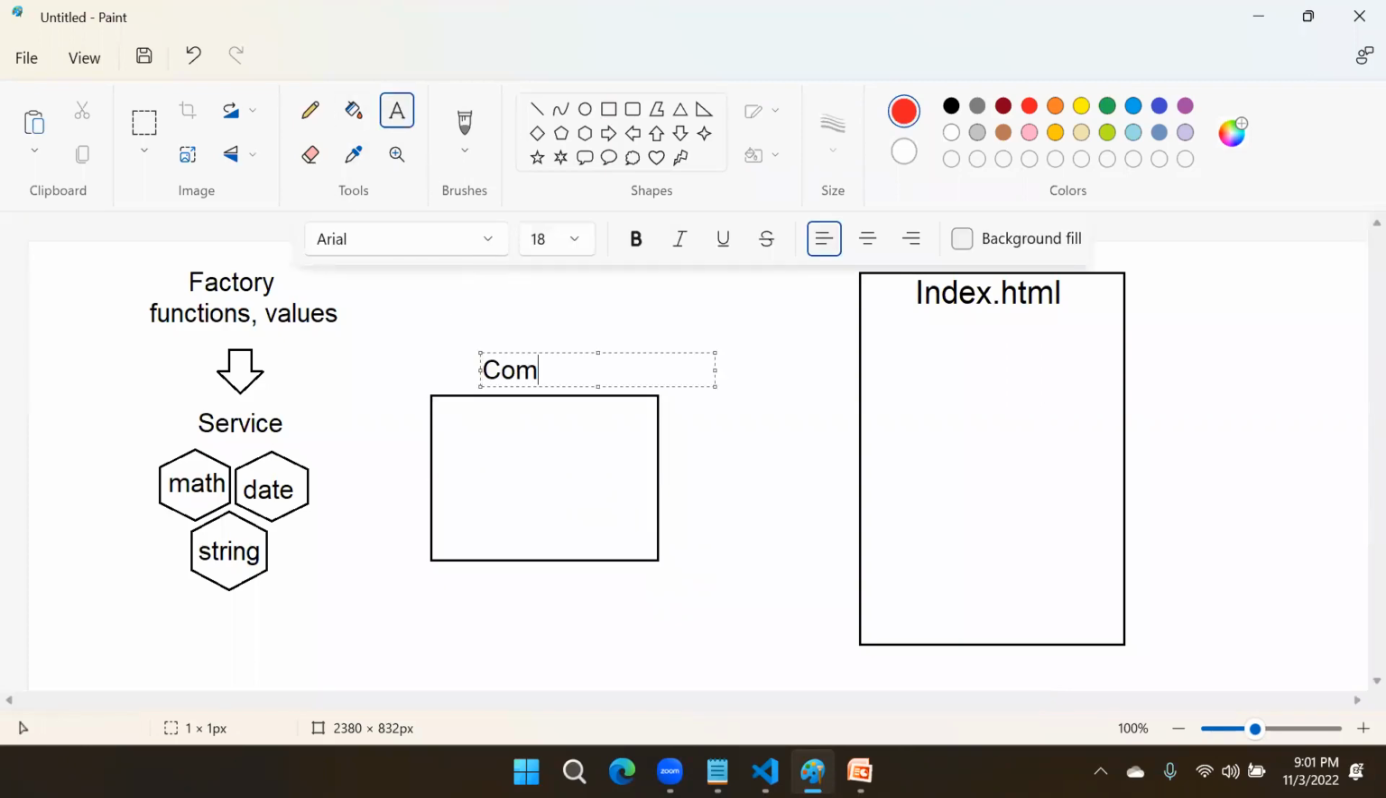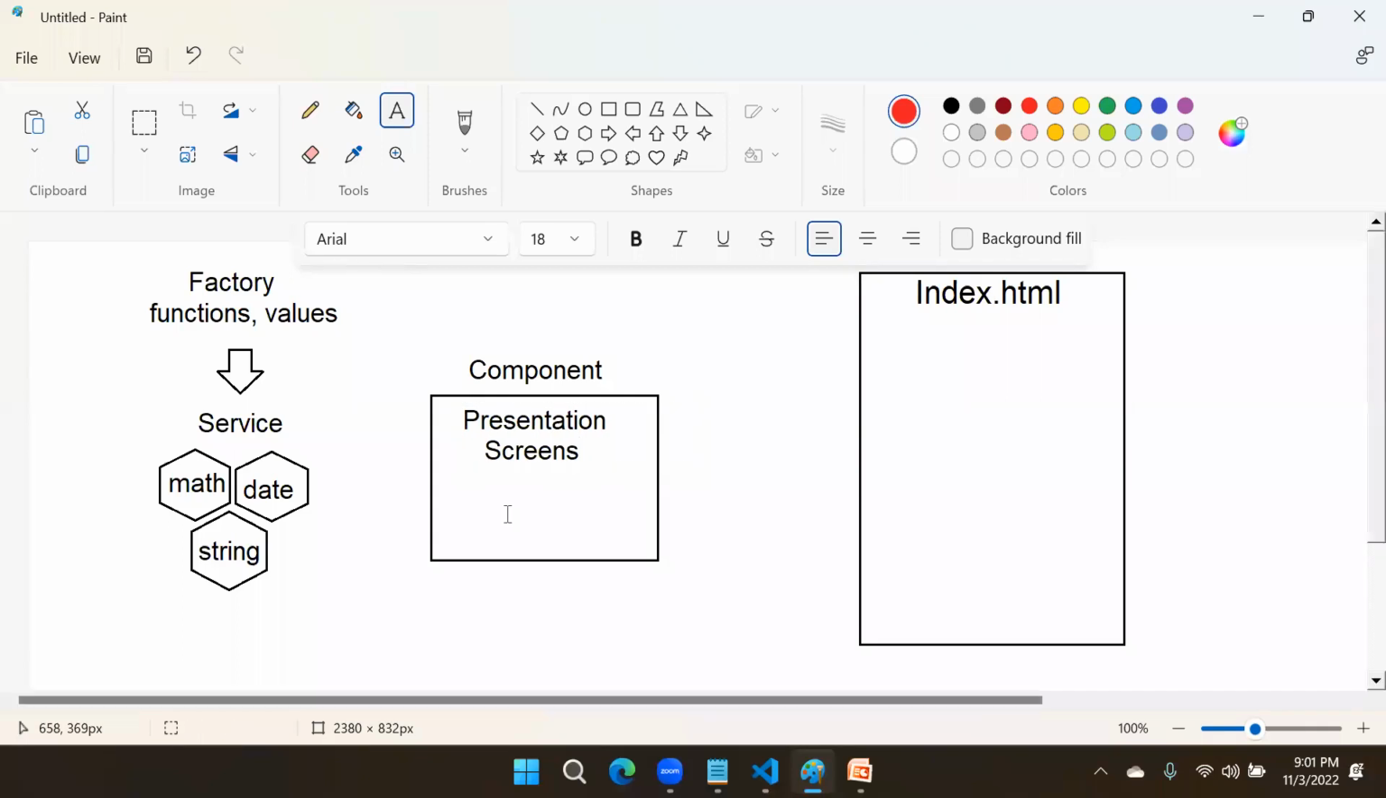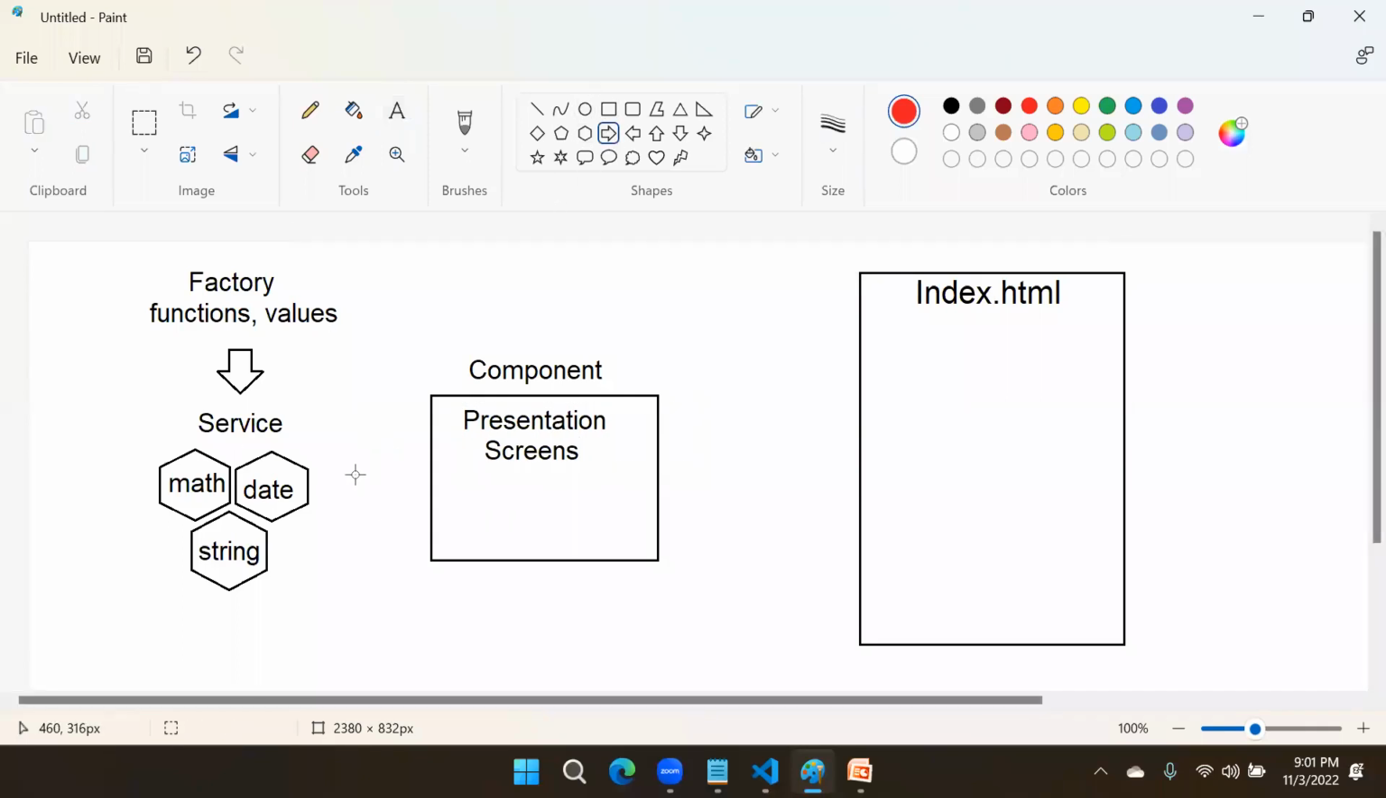This is a component. A component contains some presentation. Presentation means it contains screens. Am I right? It contains screens and it contains some functionality. That functionality is injected from services. Which functionality you need, that functionality is injected. Suppose I need only math functionality, then only this is injected into it.